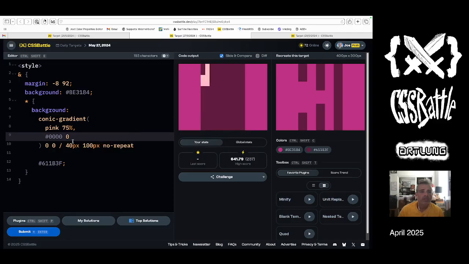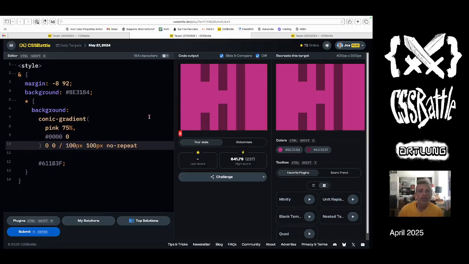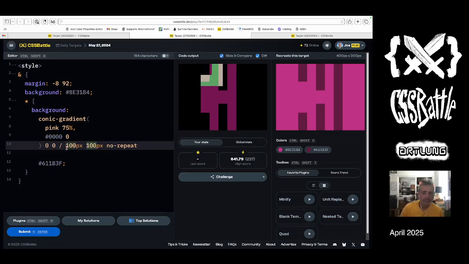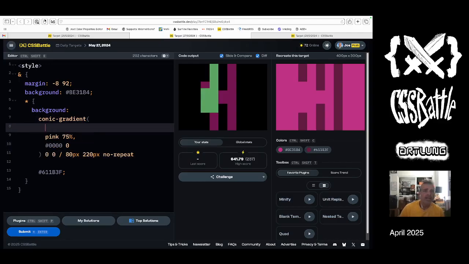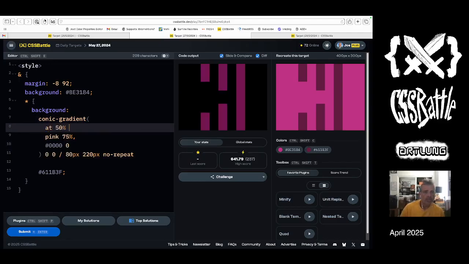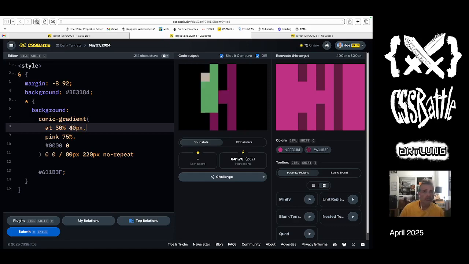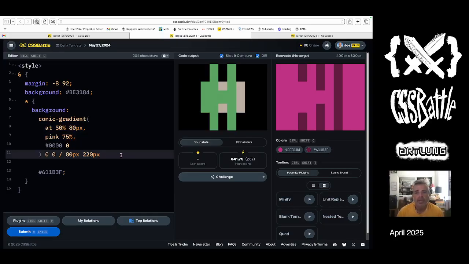So wider first. 100. Too wide. How about 80? And then taller. 200 tall, 220 tall. And we need at 50%, 40 pixels or something. 80. And if I let it repeat, we get that.